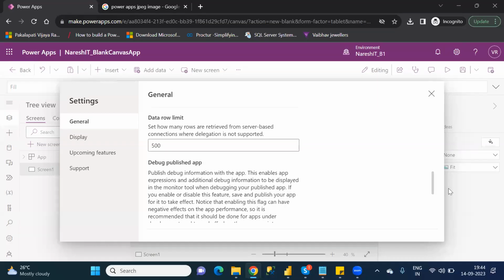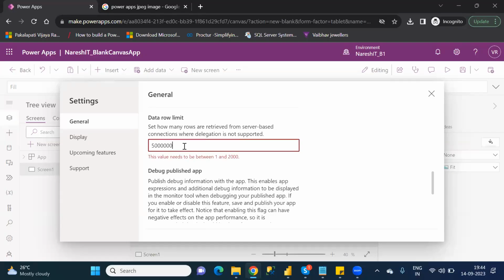And one more important point is, whenever you are pulling the data from different data sources, by default the data row limit will be up to 500. You have to increase the data row limit here itself. So Vijay, what is the maximum size? See here, it is showing clearly. That means the maximum values, in any element in the app itself, how many records you can see in that particular app.